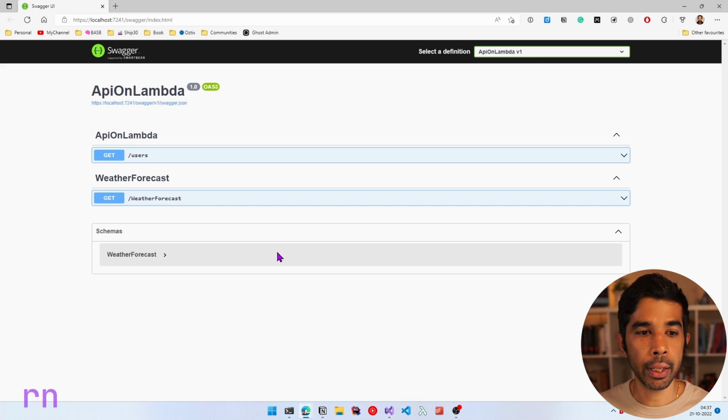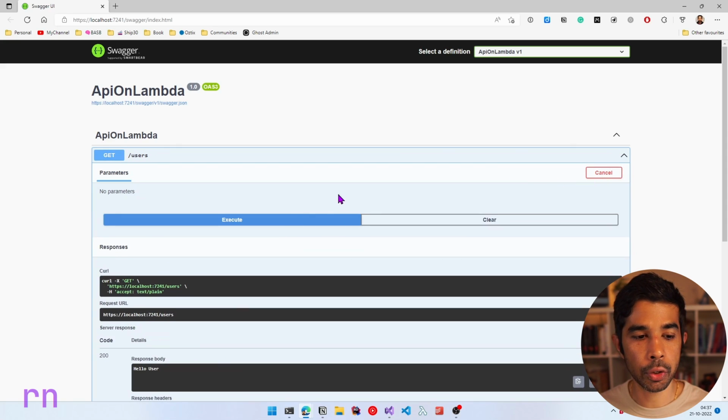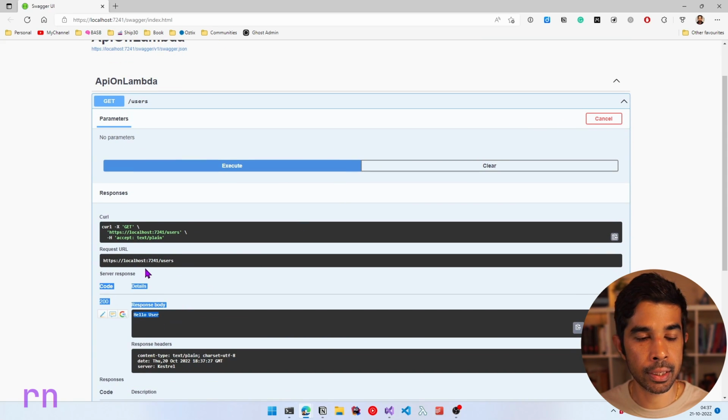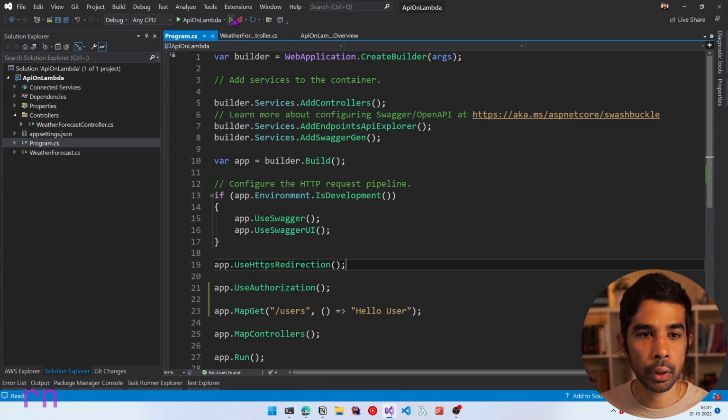The application is running and by default it launches the Swagger UI because that is configured on the template. Now you can see we have the /users endpoint and also the /weatherforecast. Now if I was to invoke this, you can see it's going to return the hello user in this response. Similarly, the weather forecast is also going to return us some data. Now that we have our web API up and running, let's see how we can deploy this into an AWS Lambda function. So let's close this and let's stop this application.